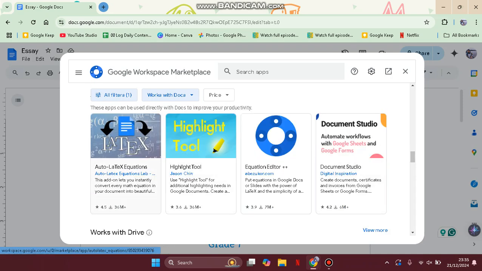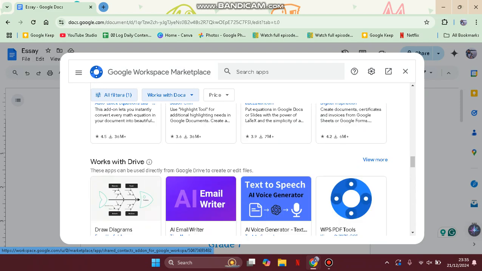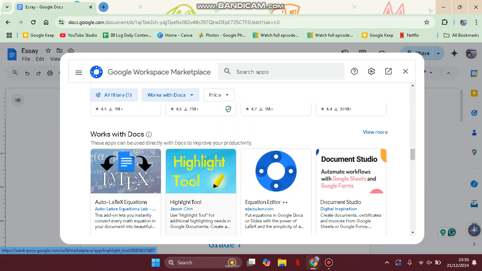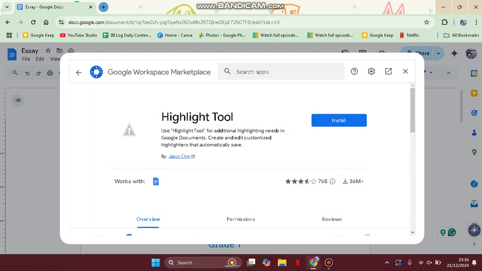You can use this for the Google Docs highlight tool, equation editor, Document Studio. It will automate workflows with Google Sheets and Google Forms, auto LaTeX equation. So you can just choose the one for Google Docs. For example, I'm going to use this highlight tool. So this one here, if you want to highlight Google Documents, you can use this.